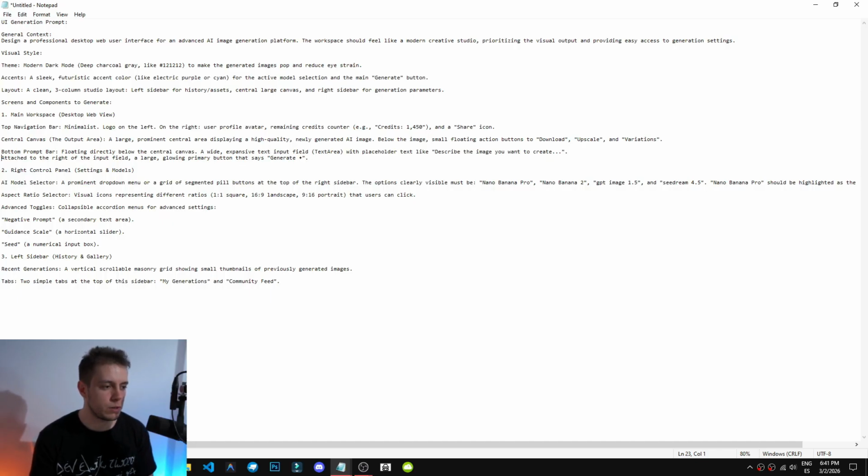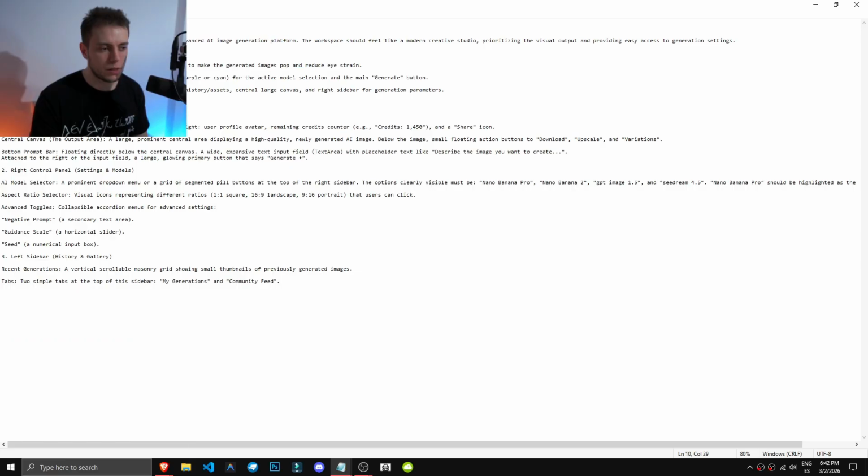So my goal is to create a website about generating images with AI, okay? Where that service is offered. So as we're seeing, first of all, we give it a bit of context. Design a web interface application for an AI image generation platform. The theme will be dark, the accents.